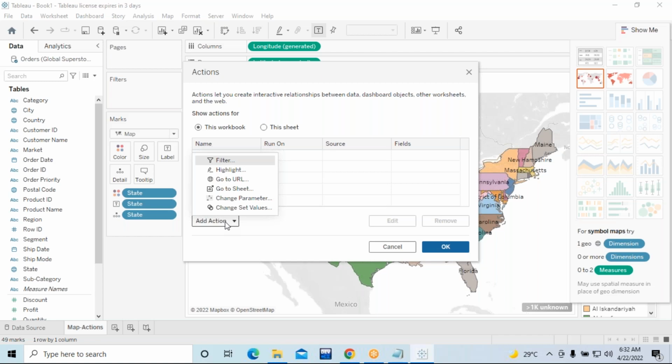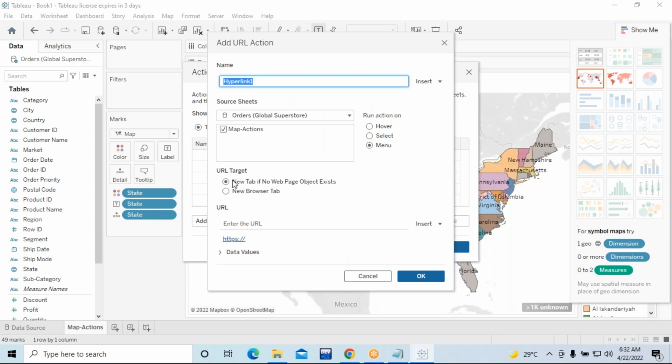So these are the most usable options. The main options are filter, highlight, and URL link. Okay, fine. Now for our concept, we're going to choose Go to URL. I'll just click on this URL.